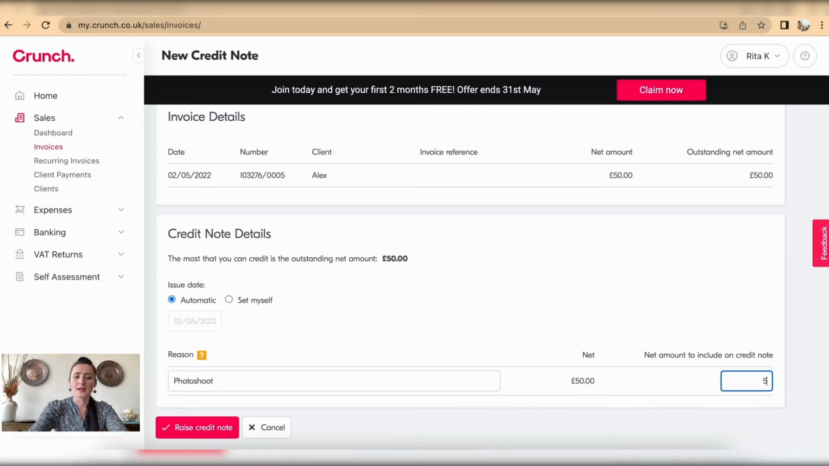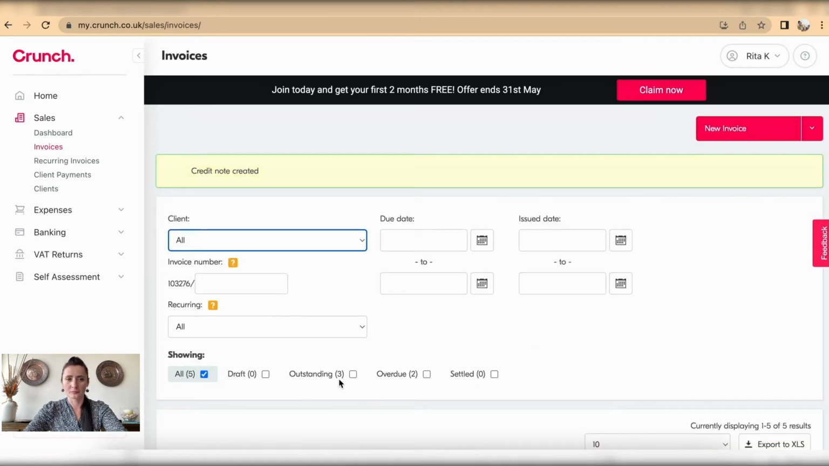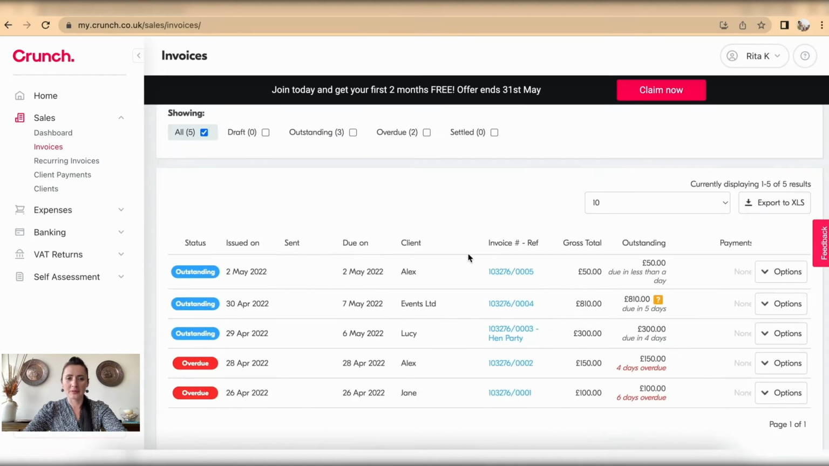So in my case, I'm issuing for the full amount. So add information there, and once you're happy, click on raise credit note. Okay, so the credit note has been created.